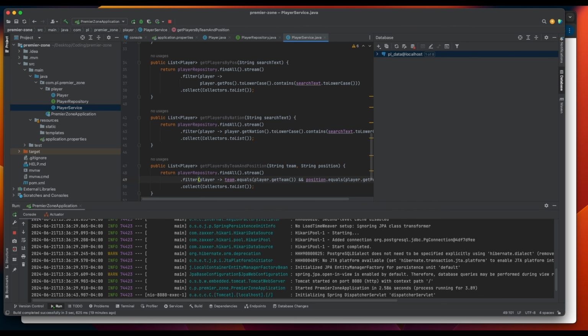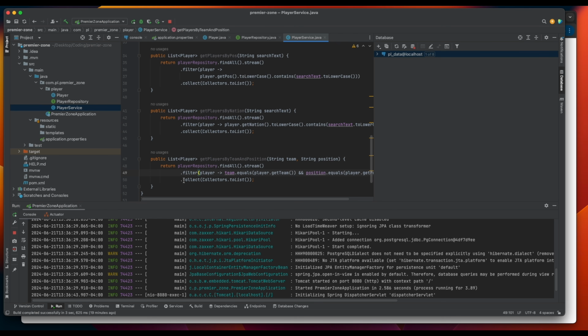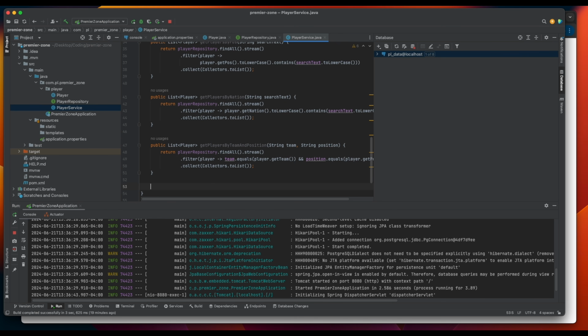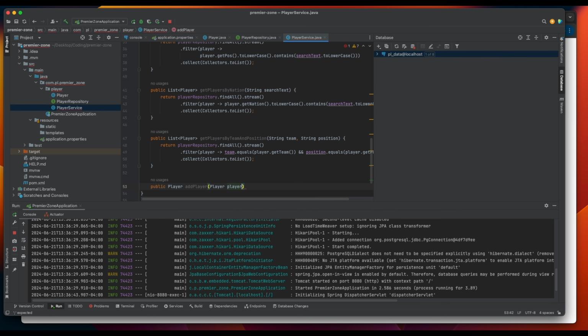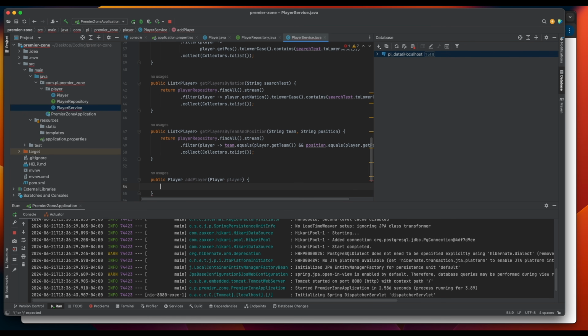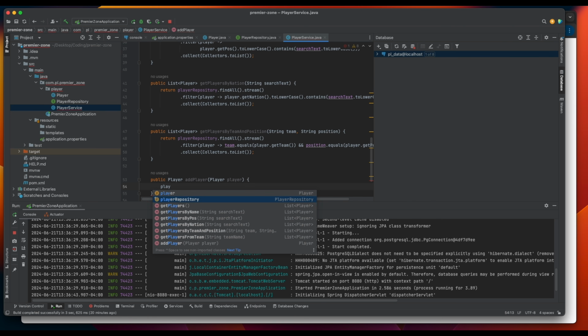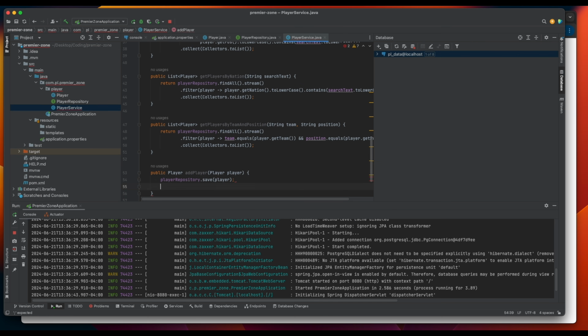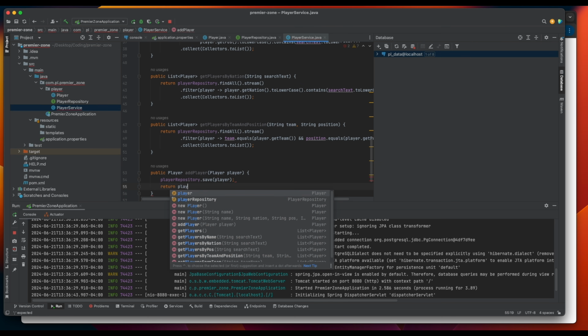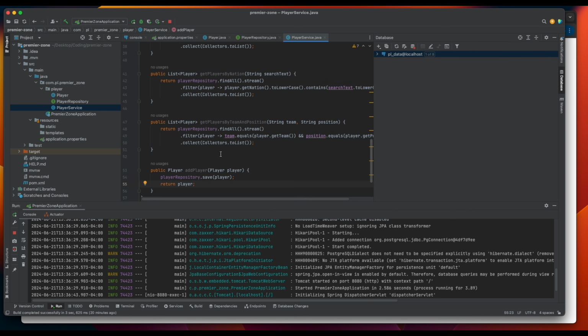Now let's move on to some other functionality. First, you want to have this functionality if someone wants to add a player to your database. You do public Player addPlayer, playerRepository.save(player), and this is just simply saving this new player to the repository. It's relatively straightforward. And return the player just so you can see what was saved.